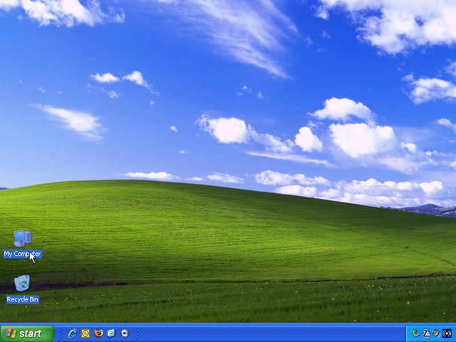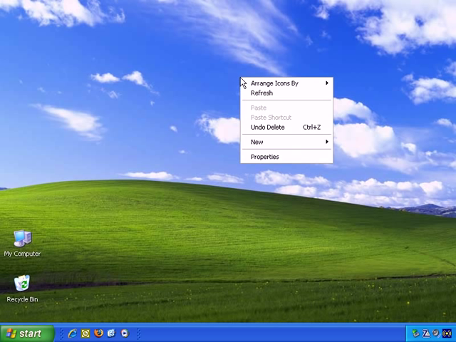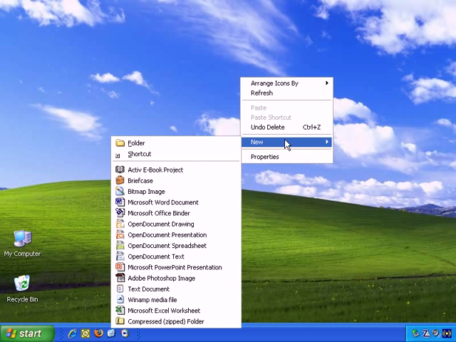So let me left-click to deselect the icons, right-click anywhere here in the blank area, and you see the option is New, and a submenu appears with many options. You can create a new folder if you so desire. I won't cover that now, but you can create a new folder, or you can create a shortcut.